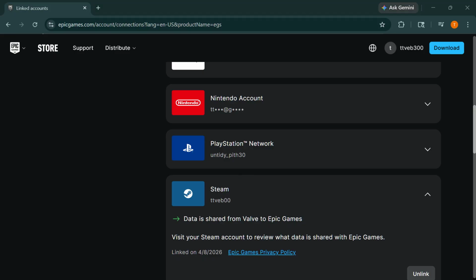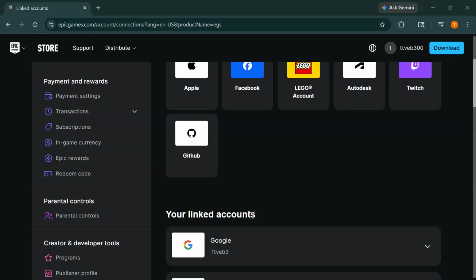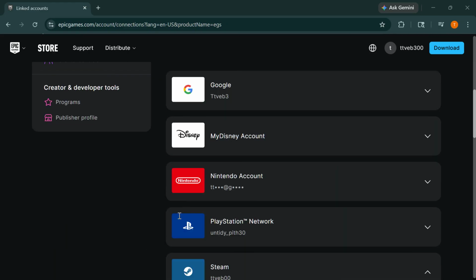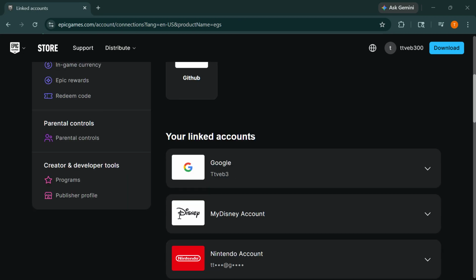After that, your Steam account should now be connected to Epic Games. You can double-check the Connections page to confirm that Steam appears as linked. If it does, then you're all set. This means your accounts are now connected and ready to use with supported Epic and Steam features. And that's it. You've successfully linked your Steam account to Epic Games.